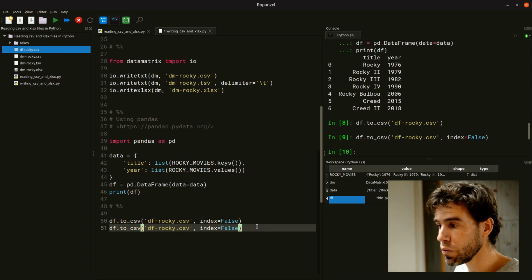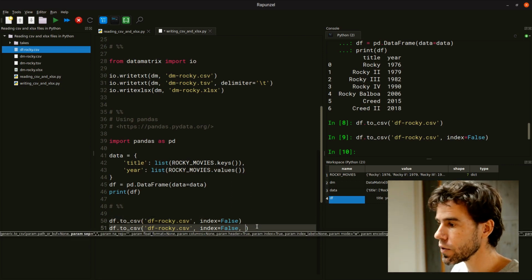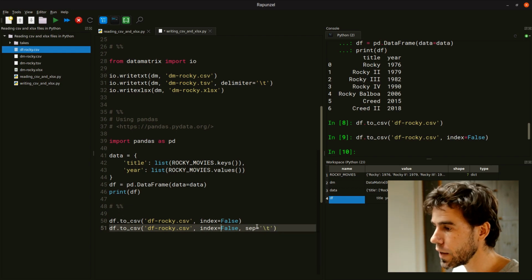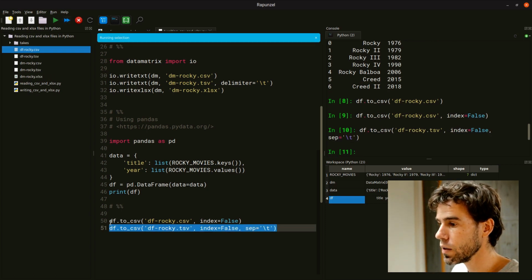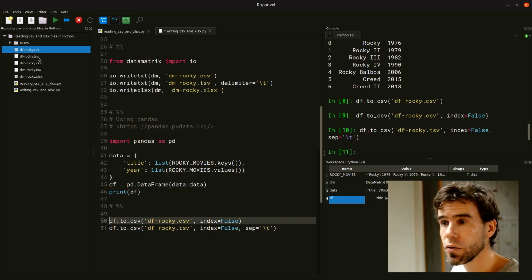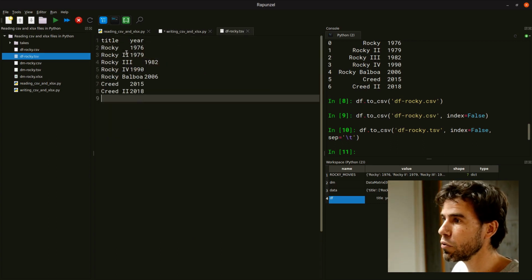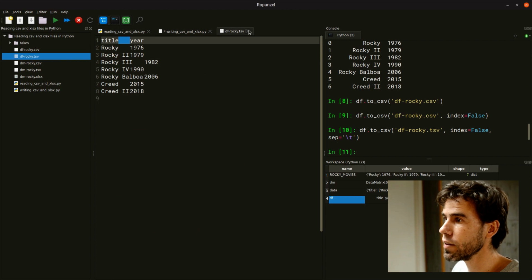Just like before, you can also specify a delimiter, but pandas calls that a separator. But other than that, it's the same. So if I say df to csv, select this separator, run, you see that we get a dfrocky.tsv, which is the same as our dmrocky.tsv that we created before, with the commas replaced by tabs.